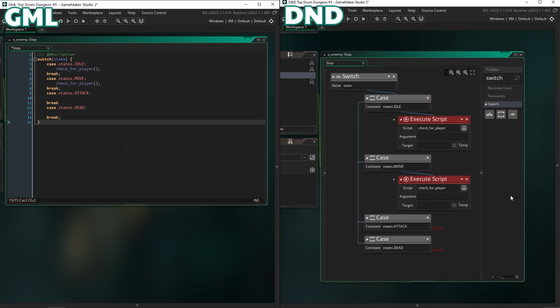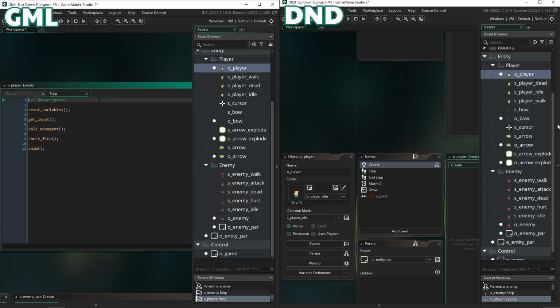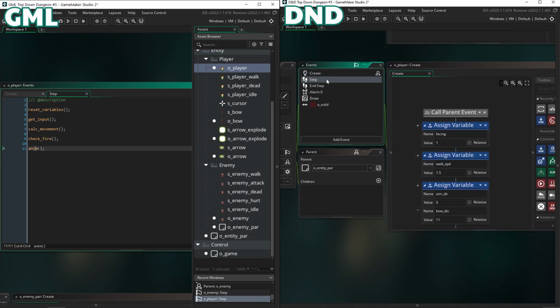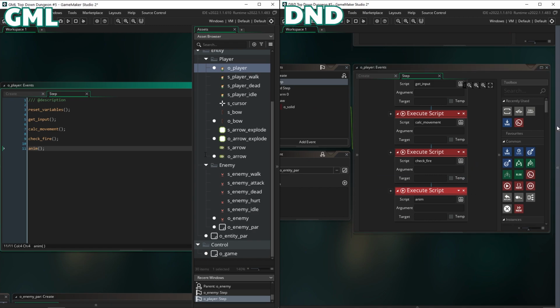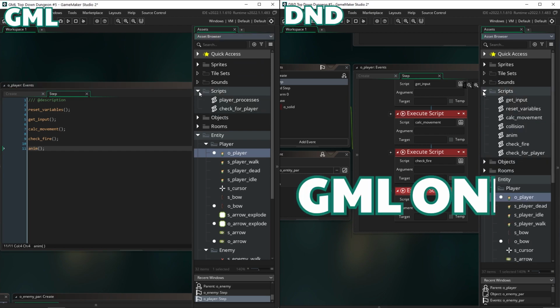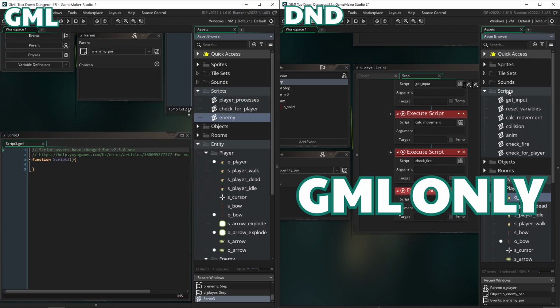So to clarify, the switch statement just ensures that each time the step event is run, only the code in one state is executed. Now, if you remember, in our step event for the player, we have an animation script or an anim script that controls the animation. So let's do the same thing for the enemy. Now let's go up to our scripts and we have a player processes. Let's create an enemy processes to hold that information.